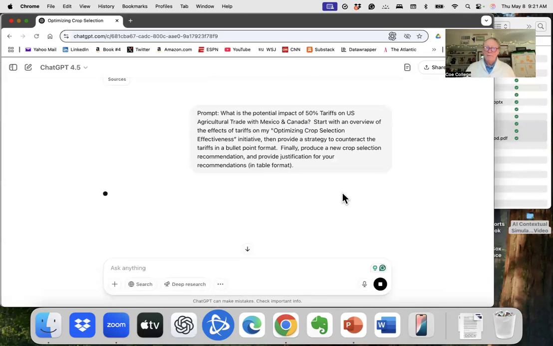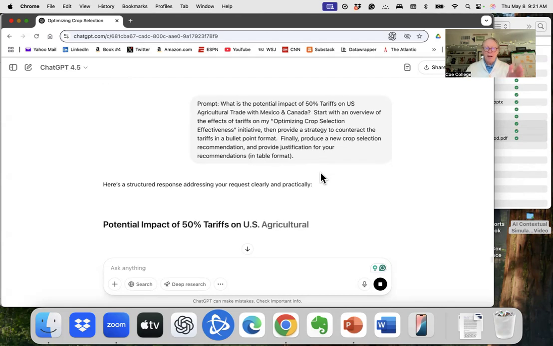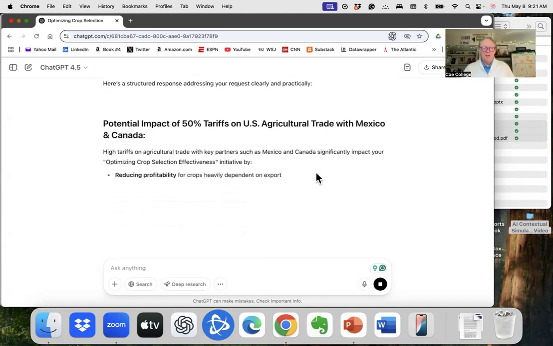And I've asked it to produce a crop selection recommendation and overall system tariffs with a justification. So here it comes again. By the way, what would be interesting to do is to compare its original recommendation with the one with tariffs, which you could add easily, but I'm not going to do it because I think we've already gone kind of long here on this.